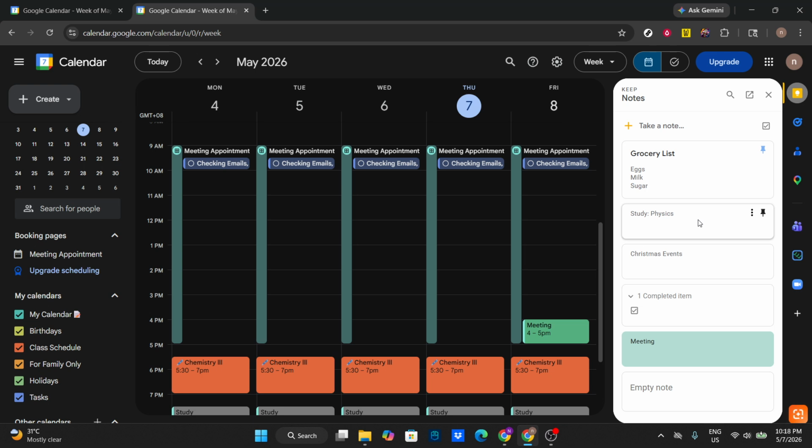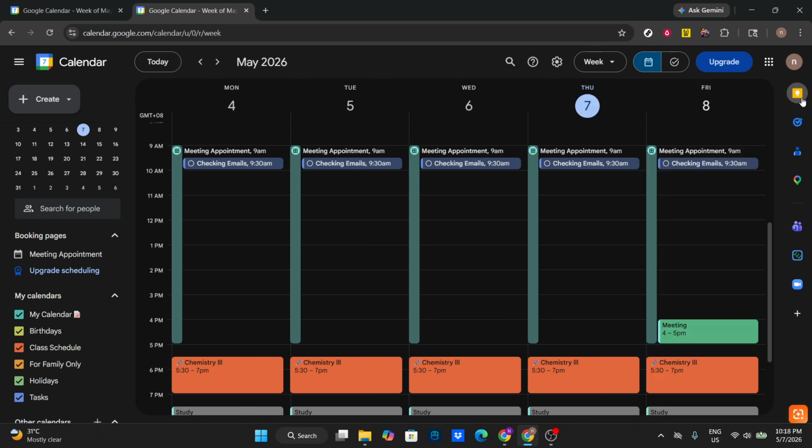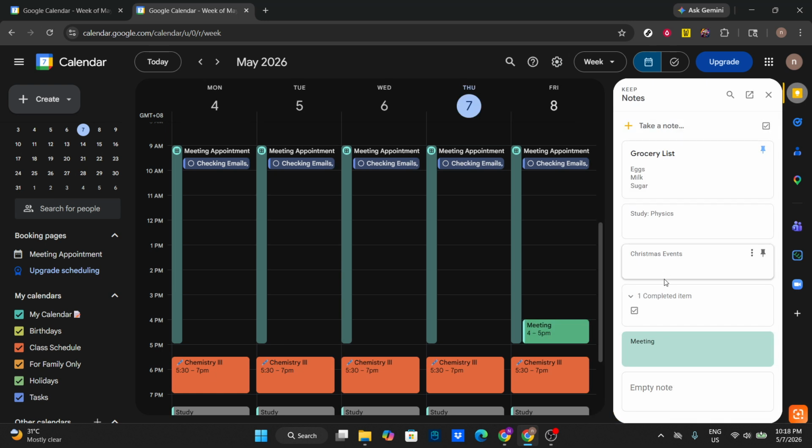That's it. You opened Google Calendar, found the Keep panel on the right, created a note in the Take a Note box, typed what you needed, and clicked Done to save it. Simple, fast, and always within reach while you plan your day.